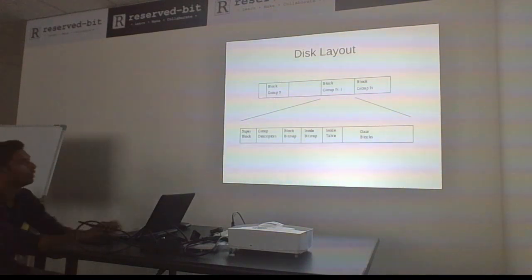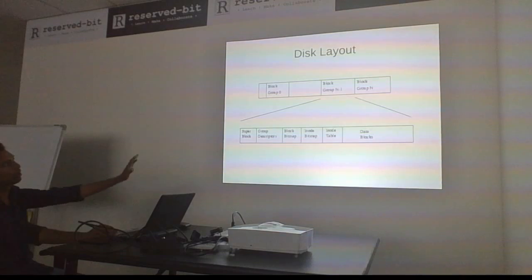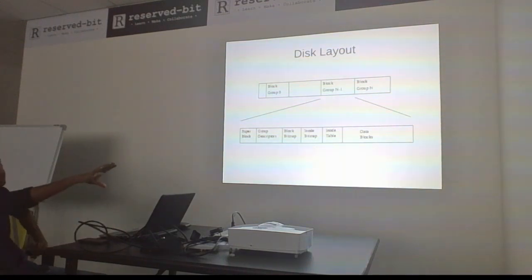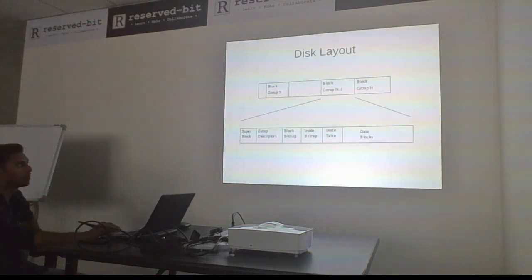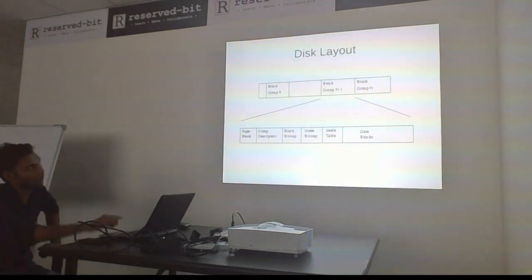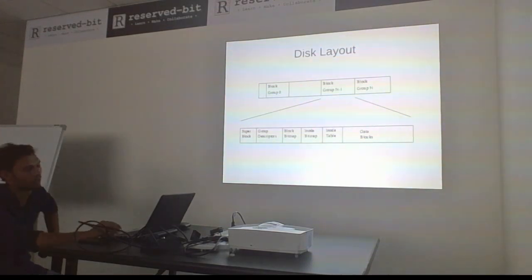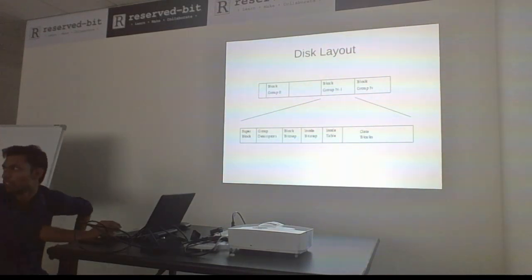And the group descriptor also. The group descriptor basically represents every group of blocks. The block bitmap tracks which blocks are free among the data blocks. And the inode bitmap tracks which inode table entries are free. And the data blocks contain the data.